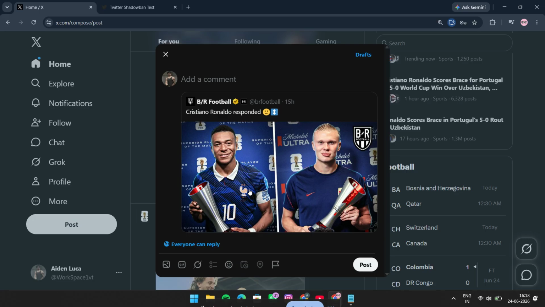After you click Quote, a compose box will pop up on your screen. Inside that box, you'll see the original tweet attached below, and above it, you'll have space to type your own text. This is where you can add your comment, your thoughts, a reaction, a summary, or even a question to start engagement. Take a moment to write your message in the compose box. You can keep it short and simple or make it more detailed depending on your goal.